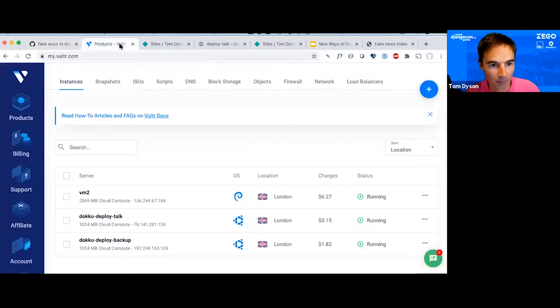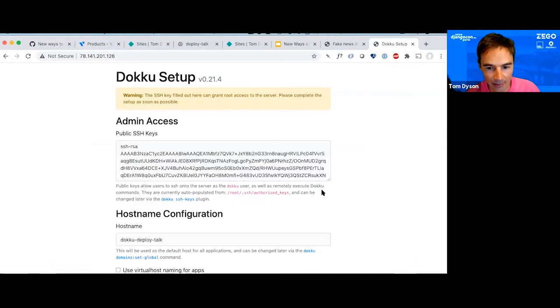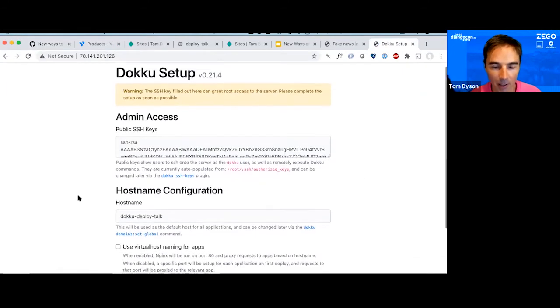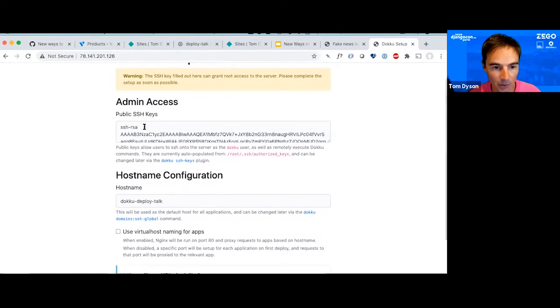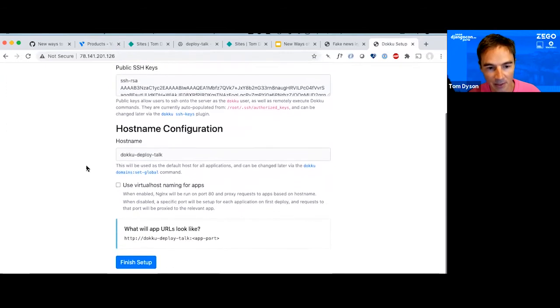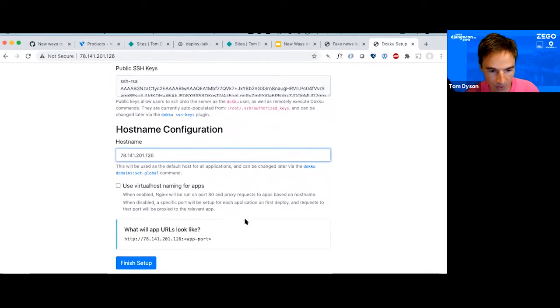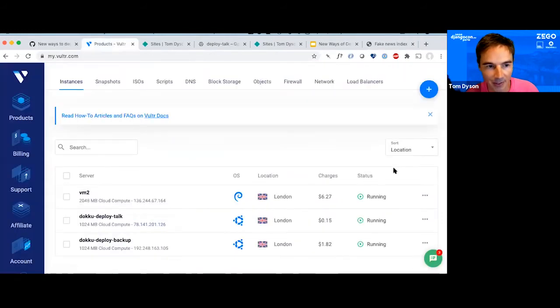So if I get the IP address here and make a new tab and go to the browser, that loads this initial Doku page. So Doku doesn't have a web interface generally, apart from this initial screen where you just check, you can provide your SSH key and give it a host name. I'm just going to use the same IP address and tell it to start. That's done, and then it's just going to redirect me away to the Doku docs, which I don't need, so I'm going to close that tab.